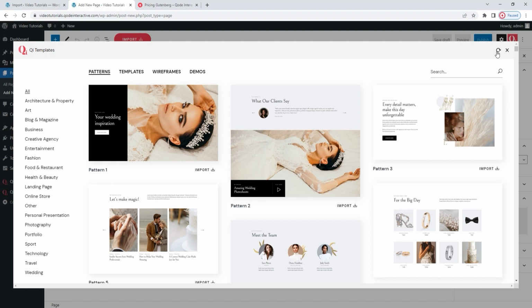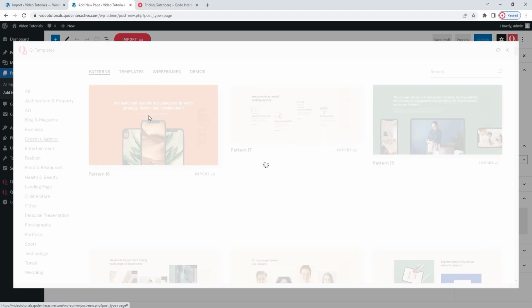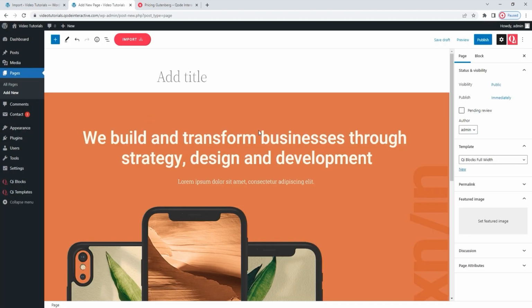That was some broad information about the library, but we're here for import, so let's get on with that. I'm going to open a random category from the selection on the left. This will do. Please note we're looking at patterns right now. You can see they're selected at the top. And patterns are like individual page sections. So if I find the pattern I like and click on it, it will be imported to my page.